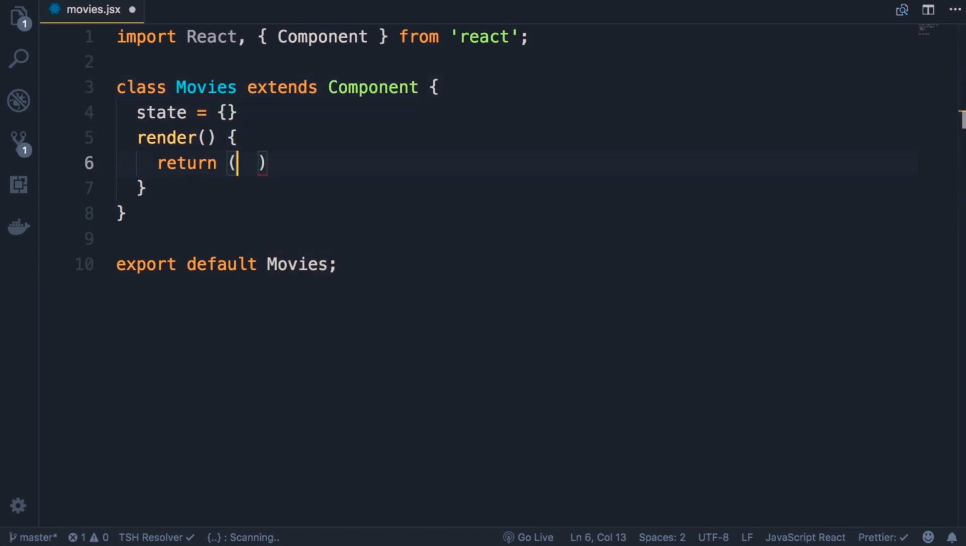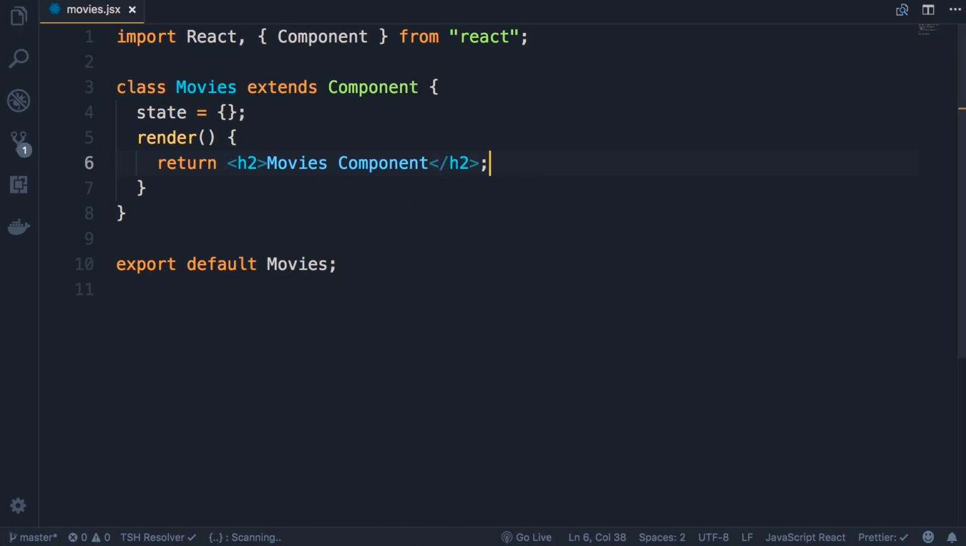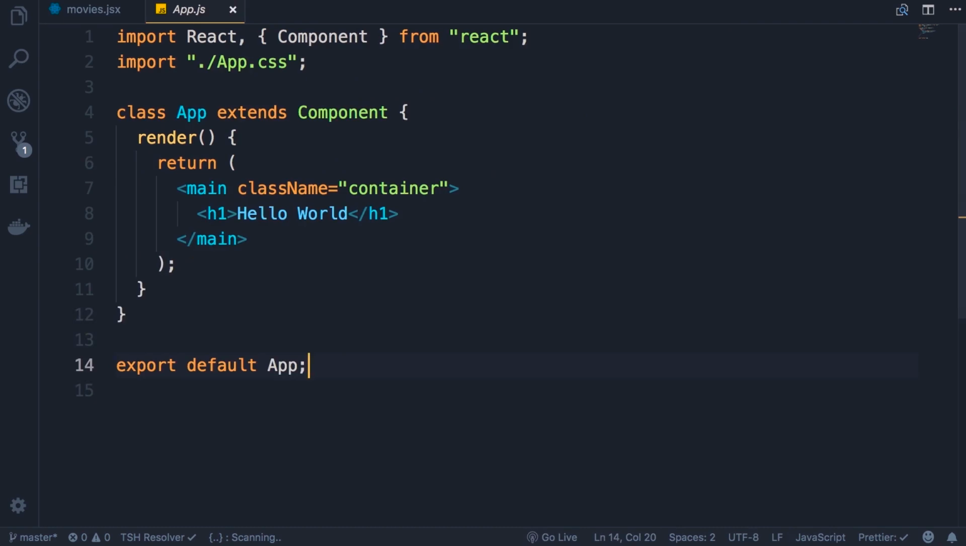Okay, now for now, I don't wanna render a complex table. I just wanna render a simple message and make sure we have built the skeleton properly. So let's just add an H2 element here, movies component. Save the changes.